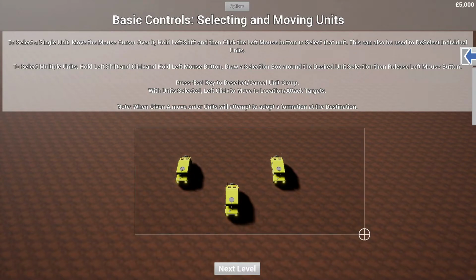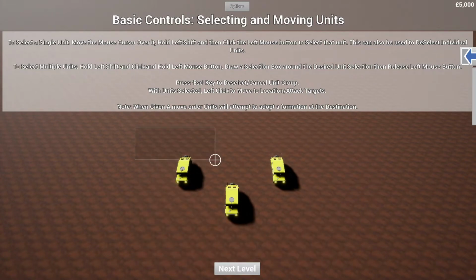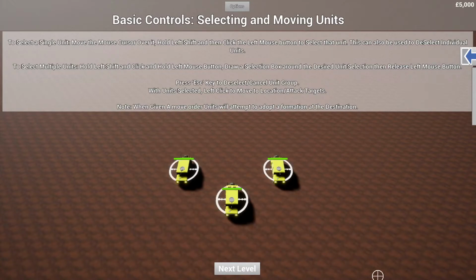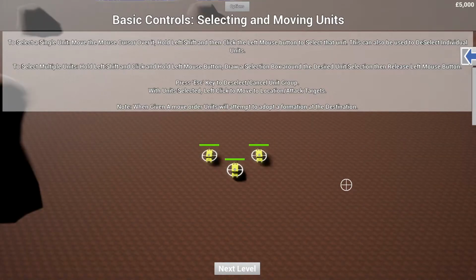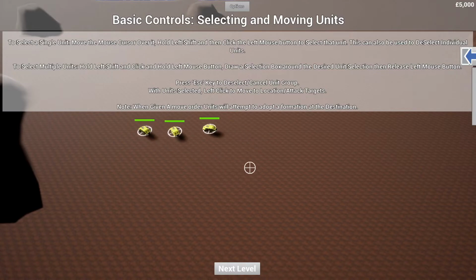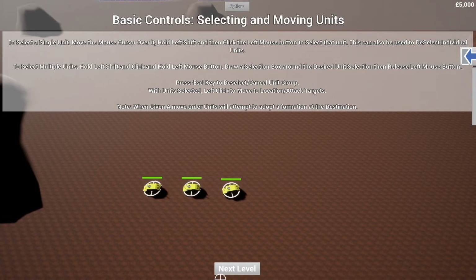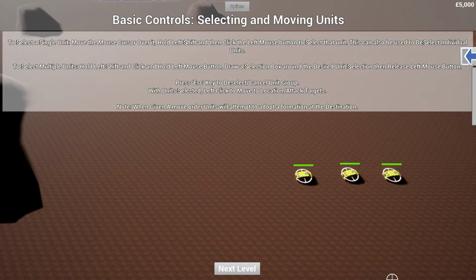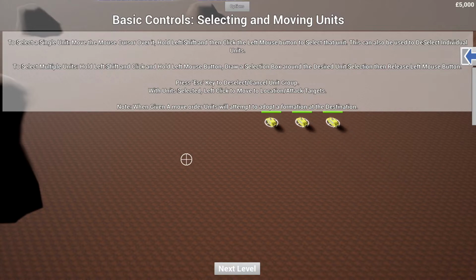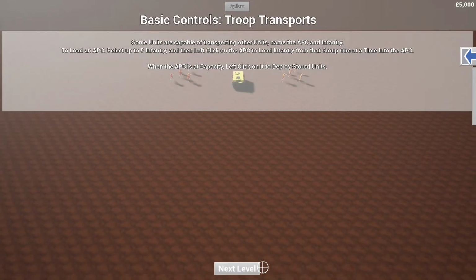Hold left mouse and drag, and you get a little selection box, and you can select multiple units. With the units selected, just left click anywhere and it will send them over there, and they will try and get into a nice little formation at their destination, like so, which I think you'll find is pretty cool. Now if we were attacking an enemy, they would move and attack the enemy. You can press escape to deselect them and hold control and A to select all units. Pretty straightforward.